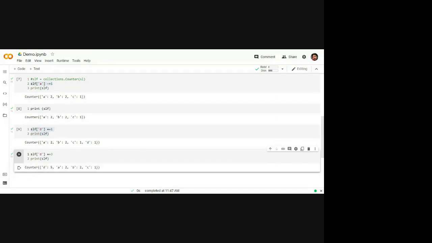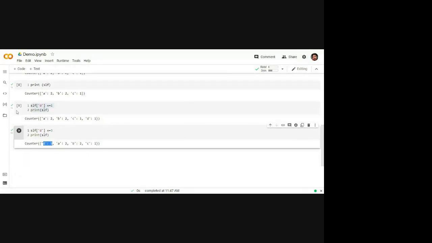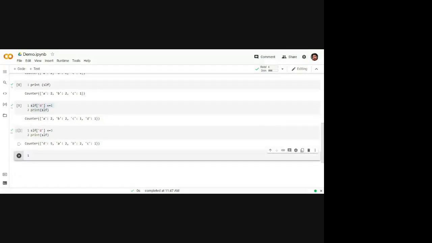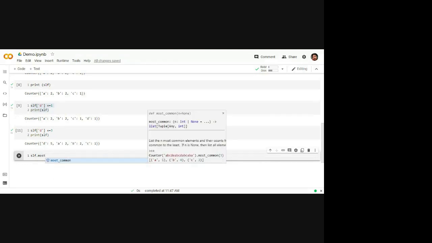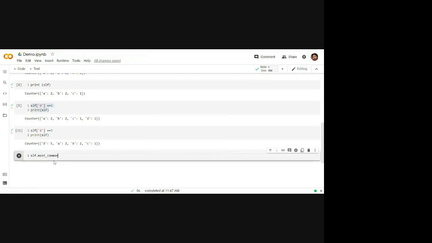So what character occurs most of the time? 5. This count I want to get. How would you get this count? This count can be accessed by something called self dot most_common. This is a method in this Counter, most_common(1). So I want one such character which occurs the most number of times. What does it print? If I do this, you will see what it prints.